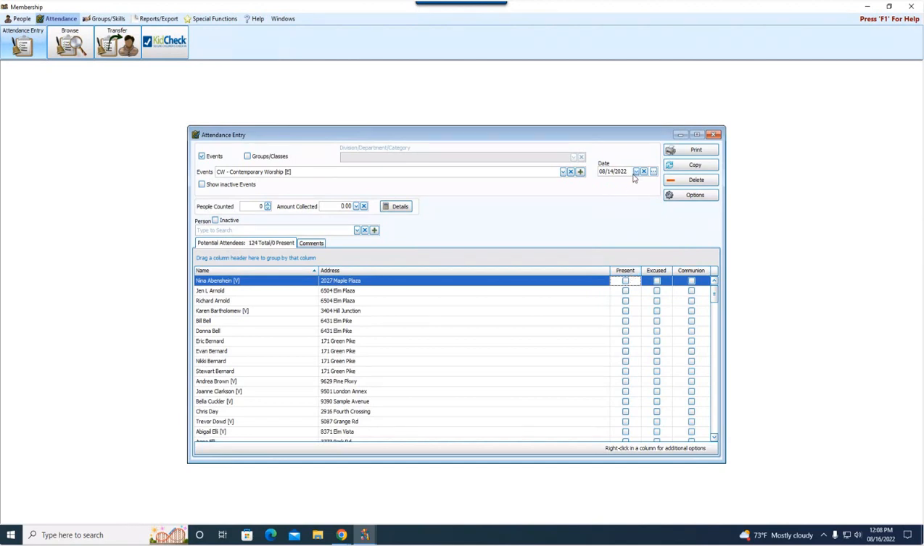As soon as you select that date, the lower half of your screen is going to unlock and become available for you. First thing here, under people counted, you can see 0, amount collected 0. If you are only worried about entering the people counted option, which is what we're doing right now, you're not going to worry about the lower half of the screen at this time.